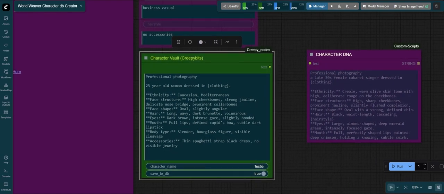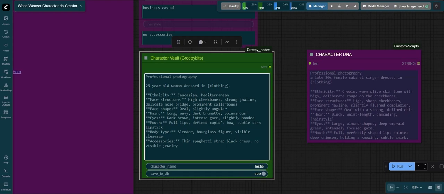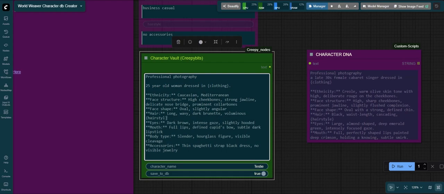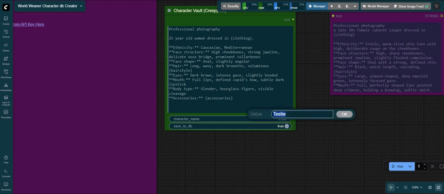I will also add a placeholder for clothes. The first line of the prompt will then be a professional photo of a 25-year-old woman dressed in clothing. I will also add placeholders for the hairstyle and accessories, as these are things that can be changed between images. A good rule of thumb is to remove everything that you don't want to be hard-coded in the character DNA.